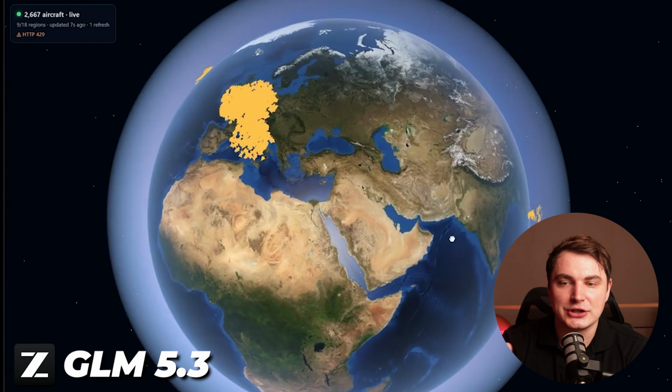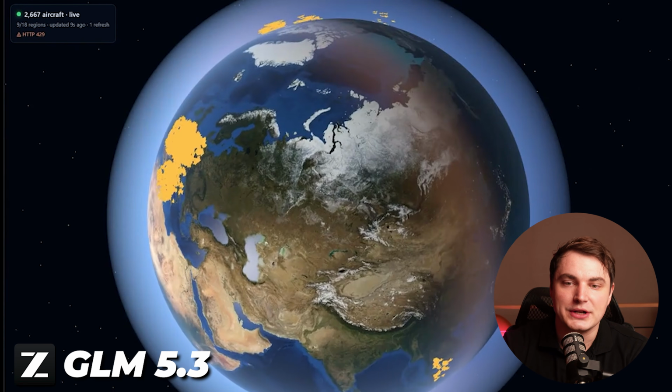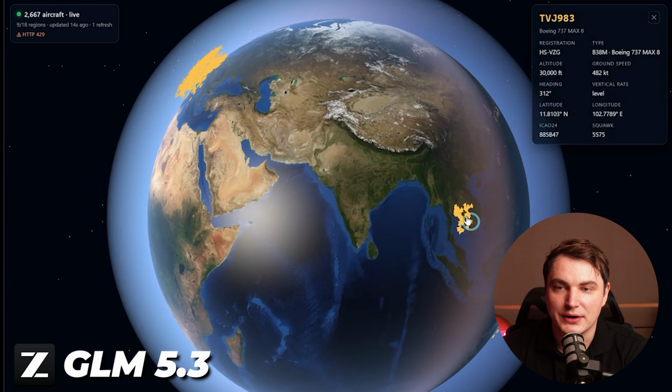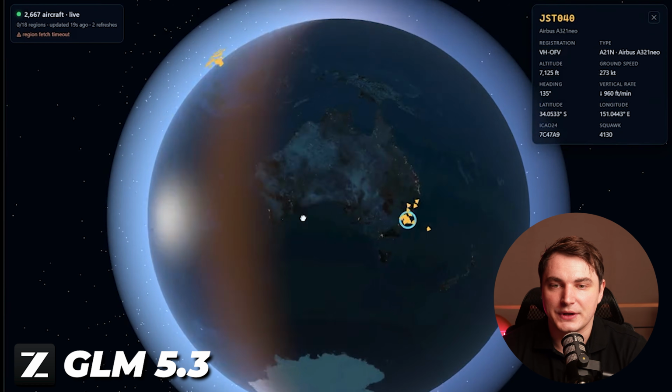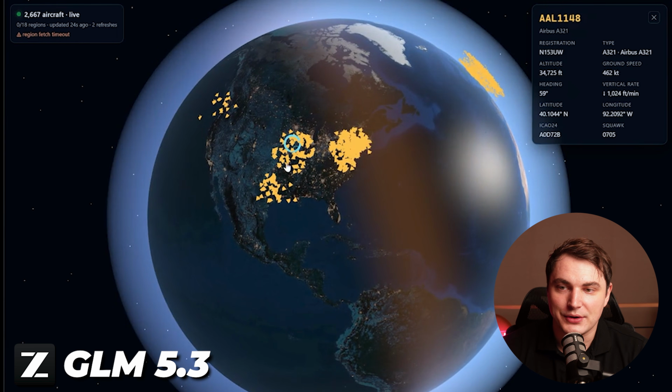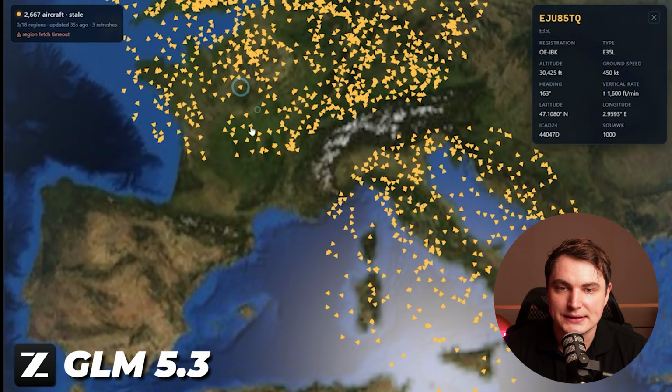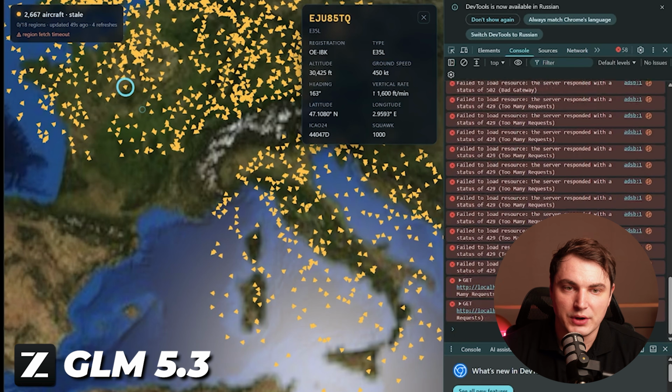Let's see what GLM did. Here what I like, you can actually see the regions; there are just a few regions basically where we can track the aircraft. Okay, but at least they are more visible. So yeah, we can see all the information. Cool, but the number of regions is very, very limited, right? You can pretty much see how it looks, and there are quite a lot of problems.